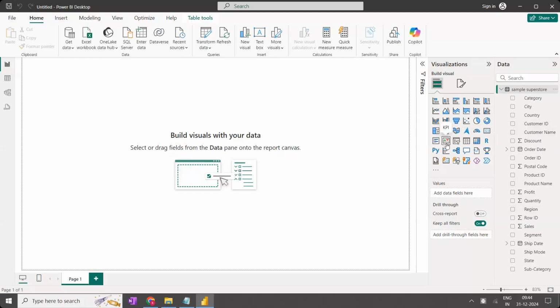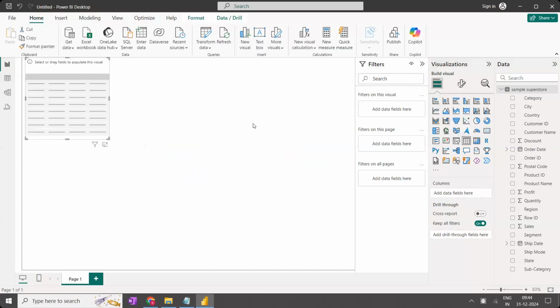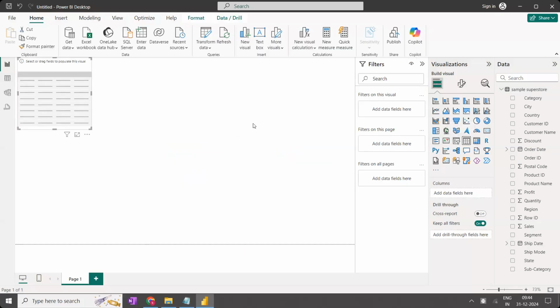Cards and slicers come under one category. Cards, slicers, filters, these three come under one category. Okay. First, let us complete the tables. After completing the tables, we'll come to the cards and slicers last. Okay. Now, table. What are the tables we are having?